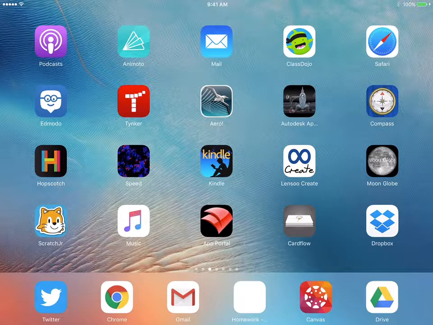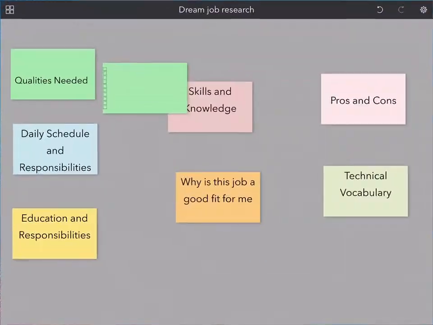So knowing that's kind of our teaching point for today, I have my iPad here up on the screen, and I'm going to show you what we're going to do using CardFlow. So the first thing that you'll want to do is open up CardFlow.